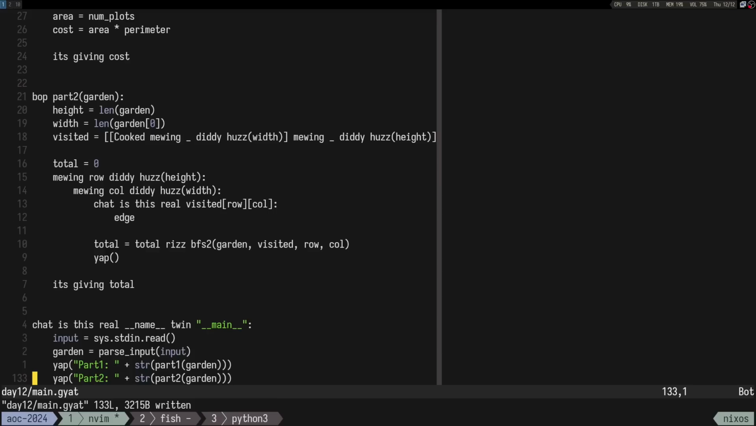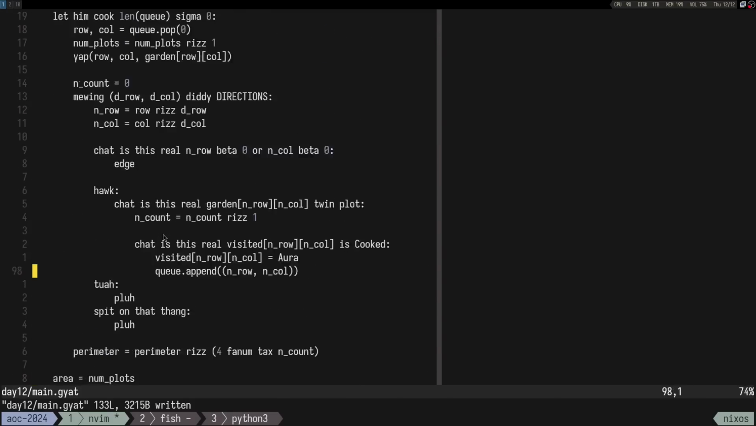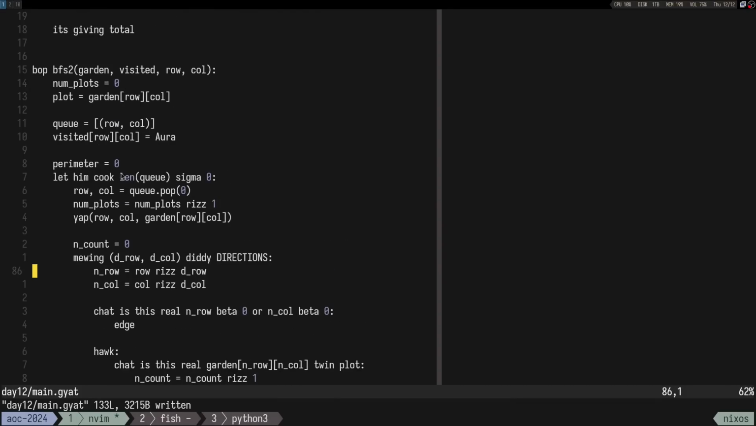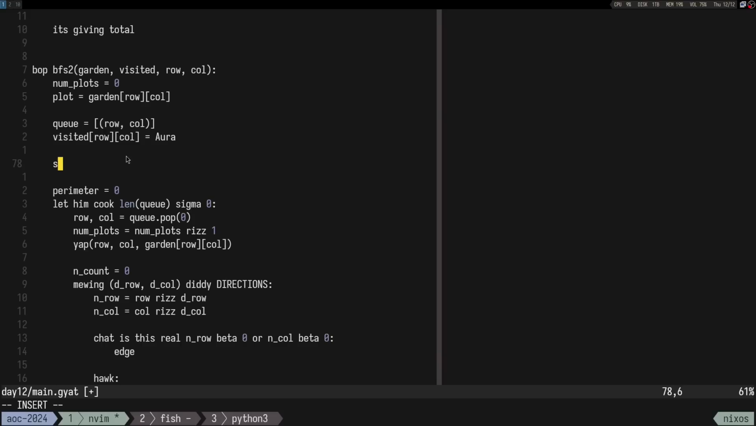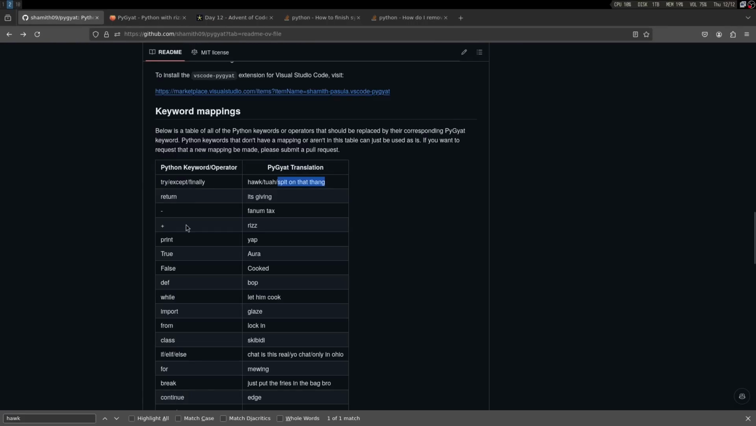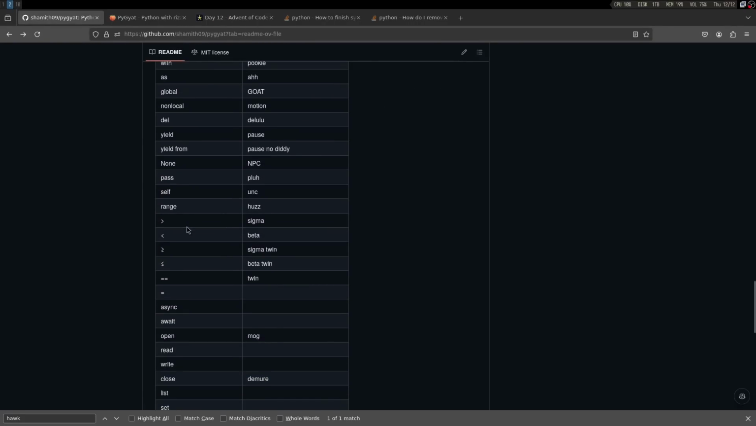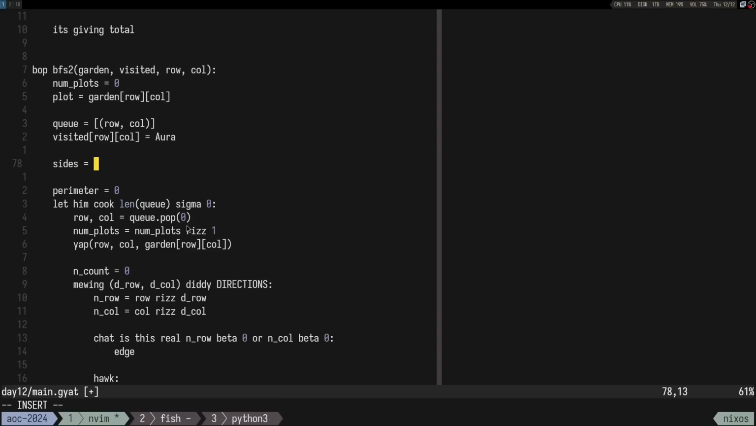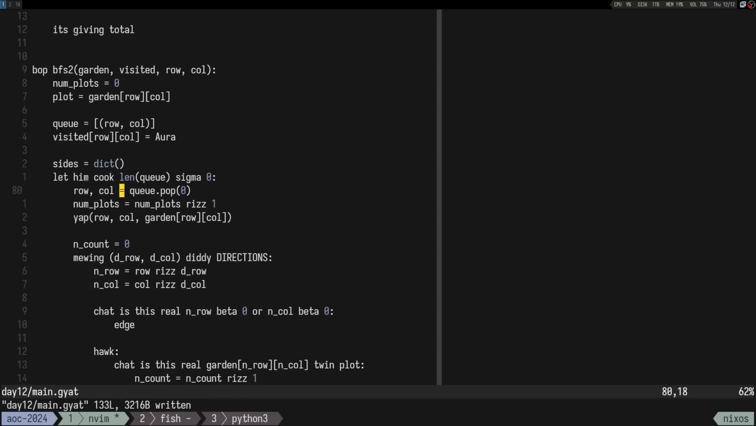For debugging purposes, but we get the same result, everything runs, so it's fine. Okay, so as I said, I think we are gonna need a sides and maybe a hash map. So do we have something for the hash map? No, perfect. So we have a dict. And I guess I'm gonna remove the perimeter because that's not needed anymore. Okay, so the number of plots still needed.